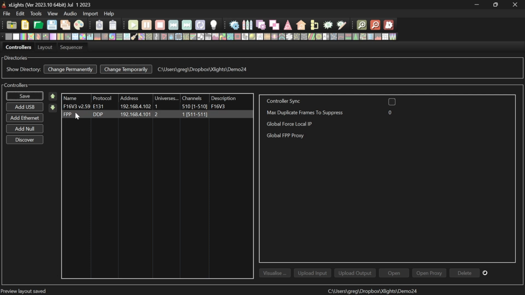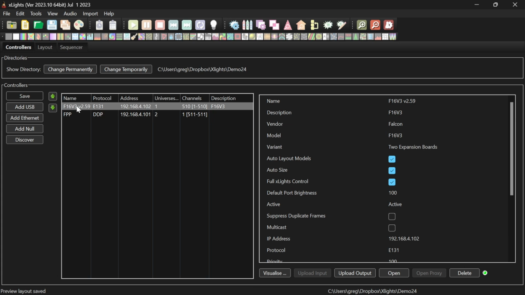So starting with the F16, we can see that it's discovered. It's got a name of F16-259. The description is F16v3, and the vendor, as expected, is Falcon, and the model is F16v3. Now, obviously, if you're using a V4 or V5, those would change appropriately.